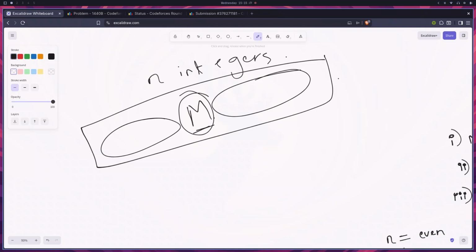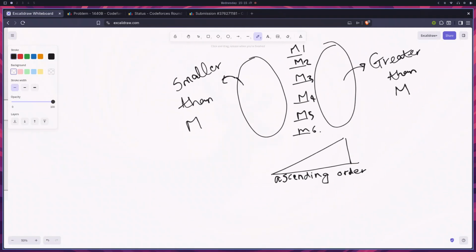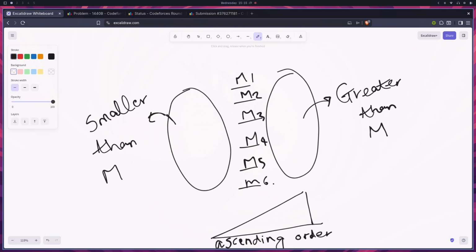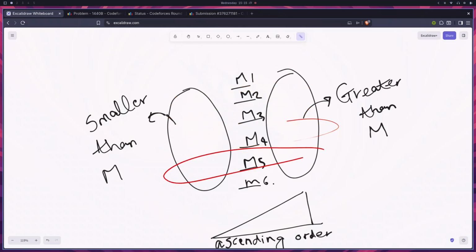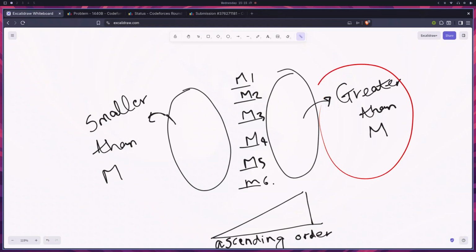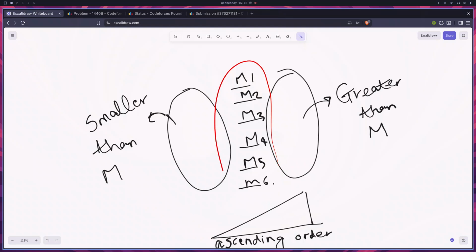We need to maximize the sum of all the medians. So the greedy way is that we need to maximize individual medians. So how can we do that? As I said, this is the structure of each array. These are different arrays. Array 1, array 2, array 3, array 4, array 5 all have such a structure: at the starting there are numbers smaller than the median, then there's the median, and then there are numbers greater than the median. This is the structure, and we need to maximize each of the medians, each of the middle values.